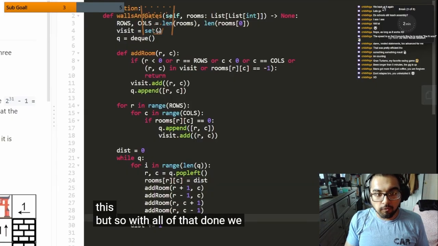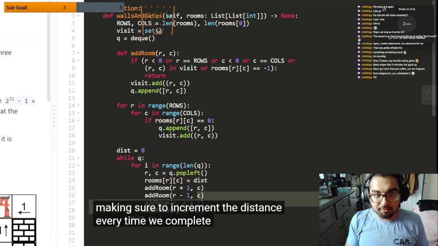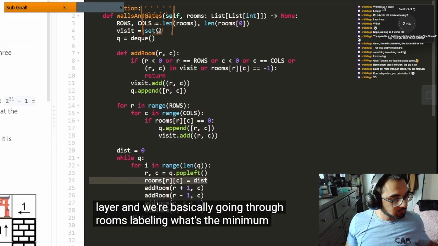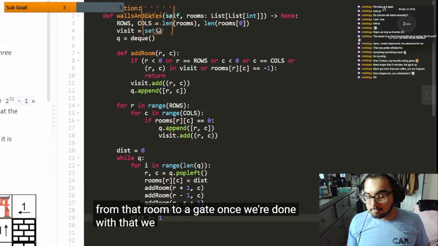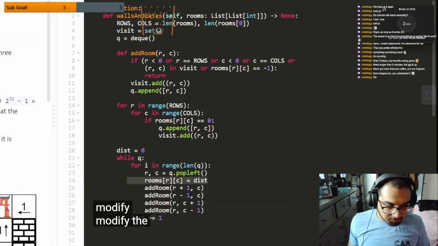But so with all of that done, we can see that we have added the rooms. We're making sure to increment the distance every time we complete a layer. And we're basically going through rooms, labeling what's the minimum distance from that room to a gate. Once we're done with that, we don't actually have to return anything because we just have to modify the rooms array in place.